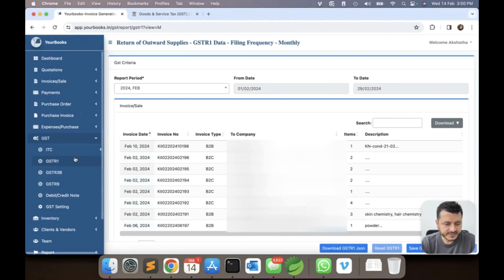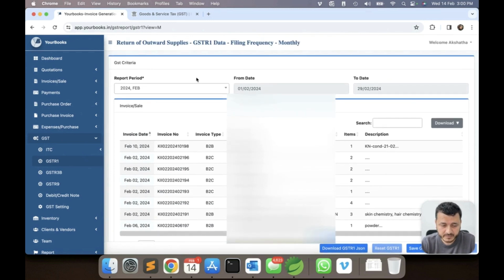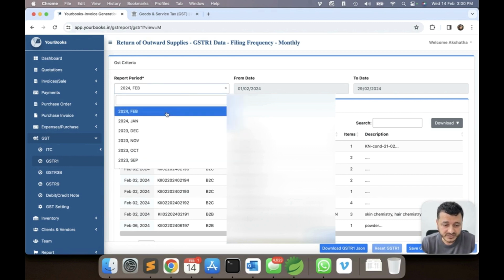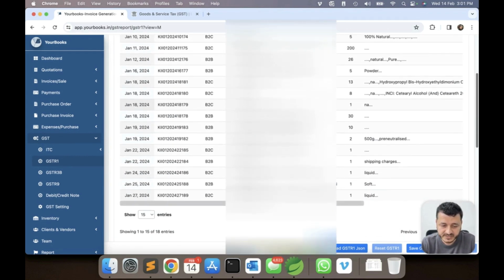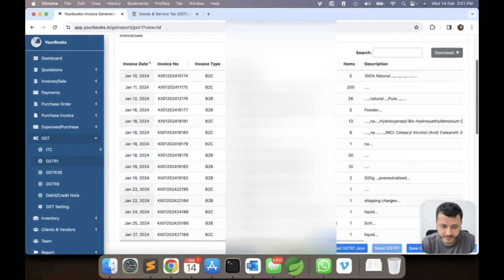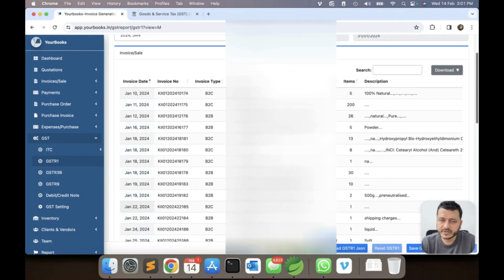So when you click GST 1, it will show you by default the running month. And this is all real data. I will be showing you how you can file real data on GST 1. So I will choose the month January, and it will show me all the invoices I raised for the month of January here. I would also like to tell you what GST 1 is.